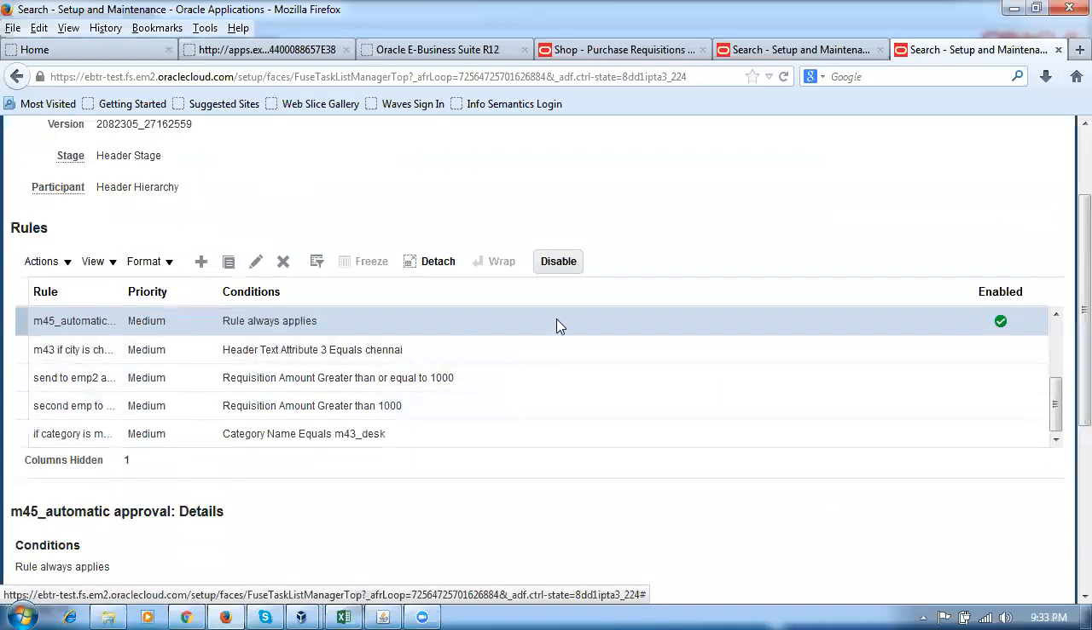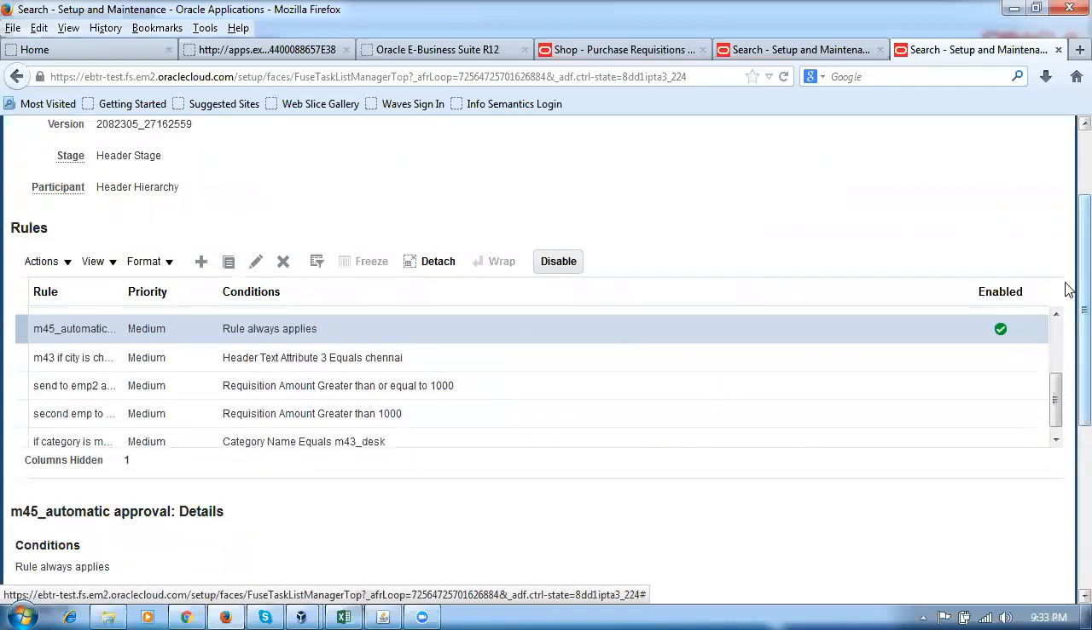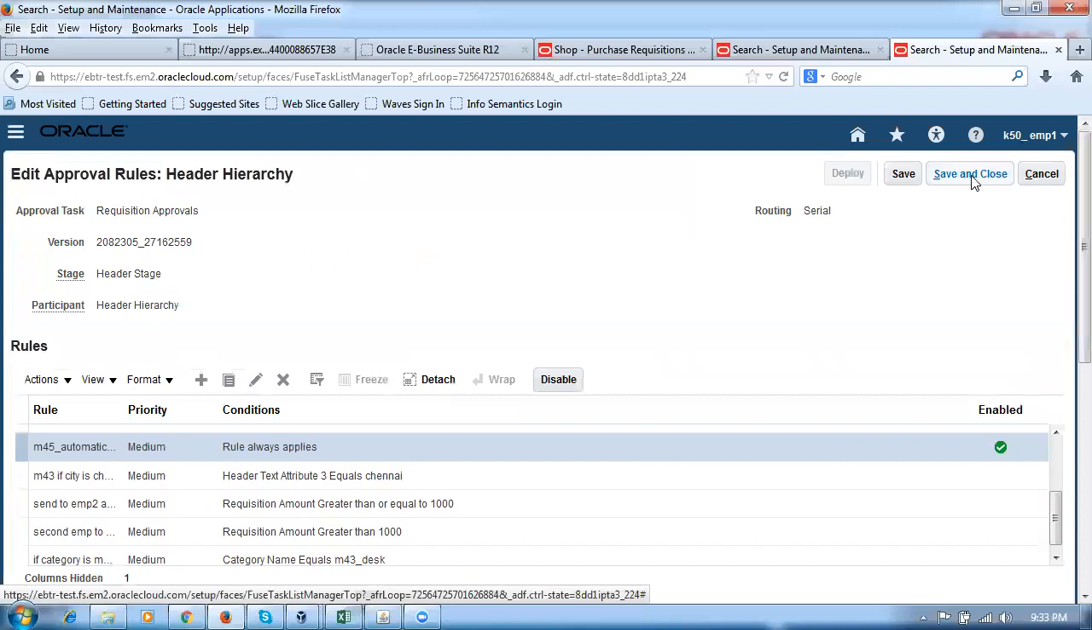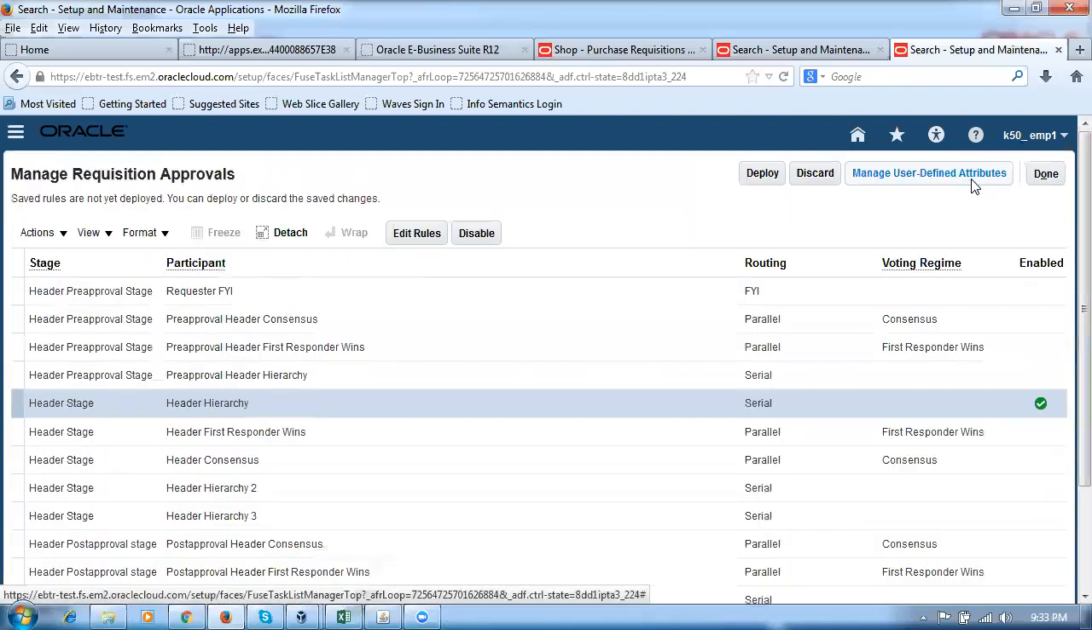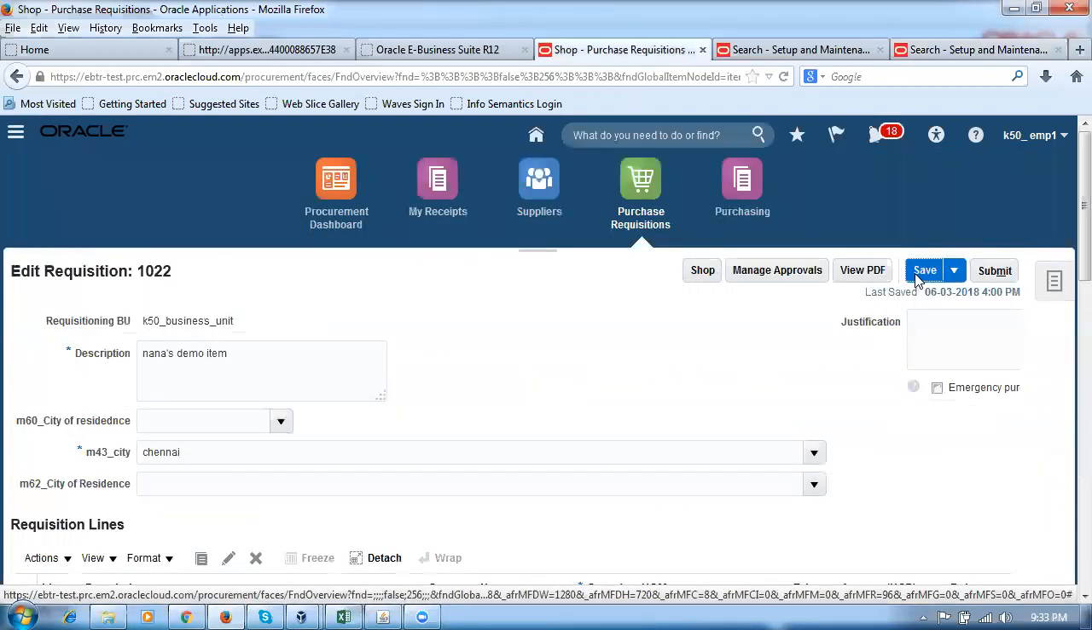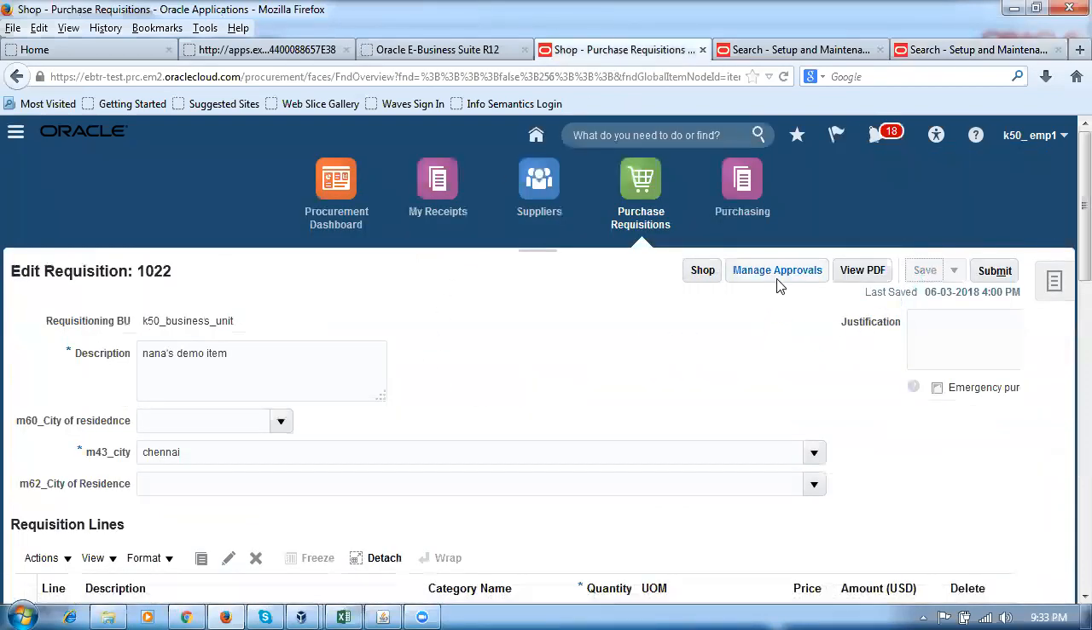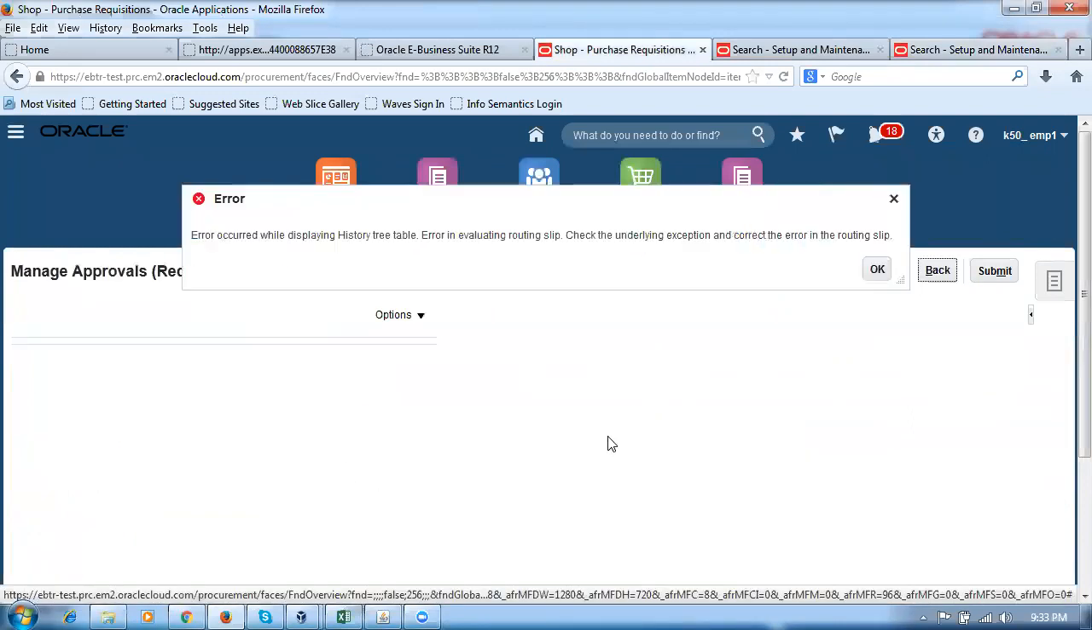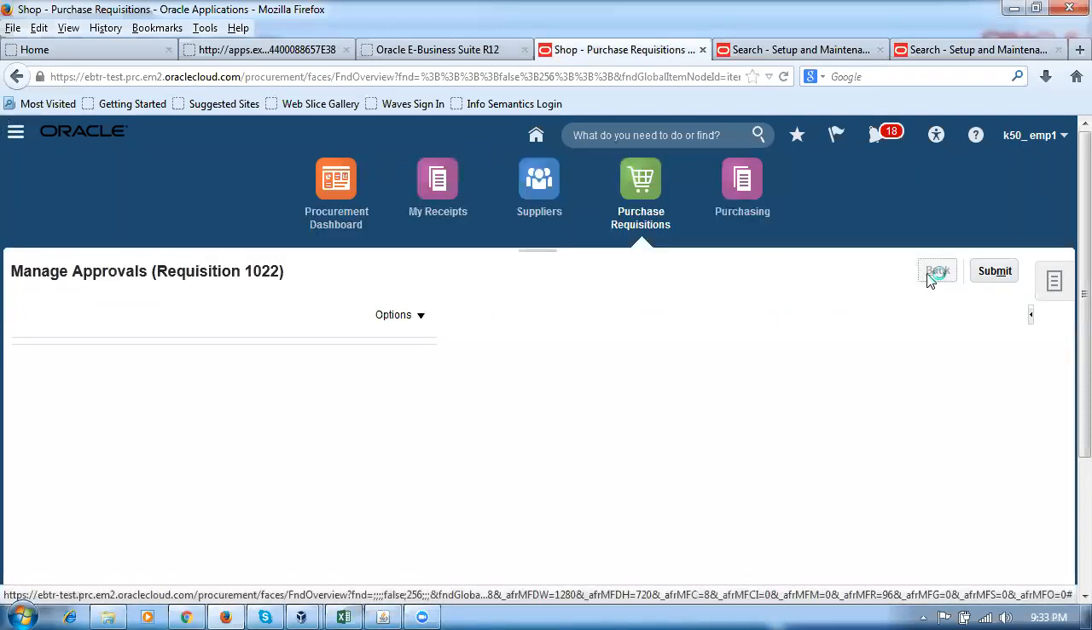Fine. On this one, whichever is enabled now. Go there. Click on save and close. I modified the approvals to automatic actually. Now I go to the shop requisition, click on save, and then click on manage approvals. 1022 is the requisition number. It has to show me the application developer has to approve. The person who is developing it has to approve it.